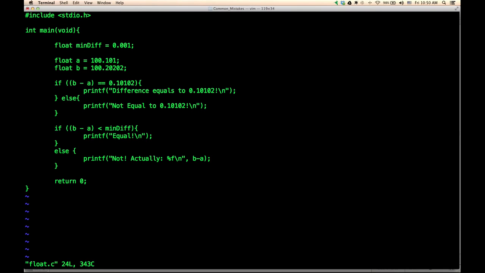So here I have two floats and I assign them, and I want to see if b minus a is exactly this value which I assign here. So I do this. Of course, this is not expected to be equal because the representation will be different. It's expected to be not equal to this thing.